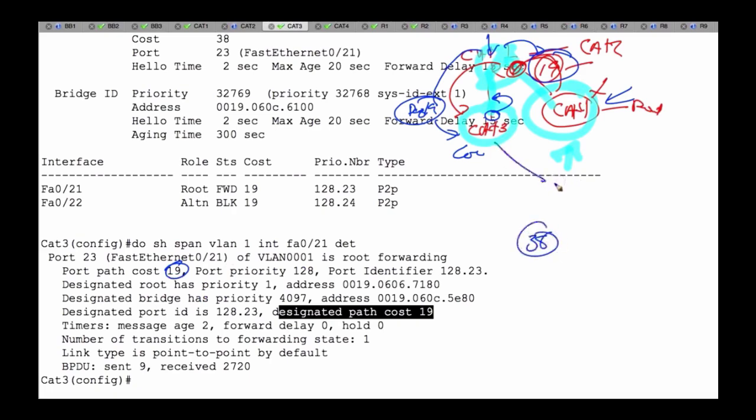And if I had another device down here, say Cat6, that's what I would report as my designated cost, 38. And then Cat6 in this scenario would take its cost, which would be 19, and add it to that, and then it would pass it on forward. And that would be how we register and we send everything down.